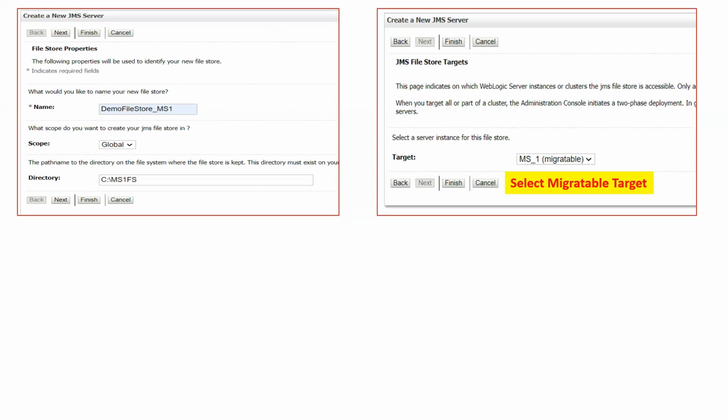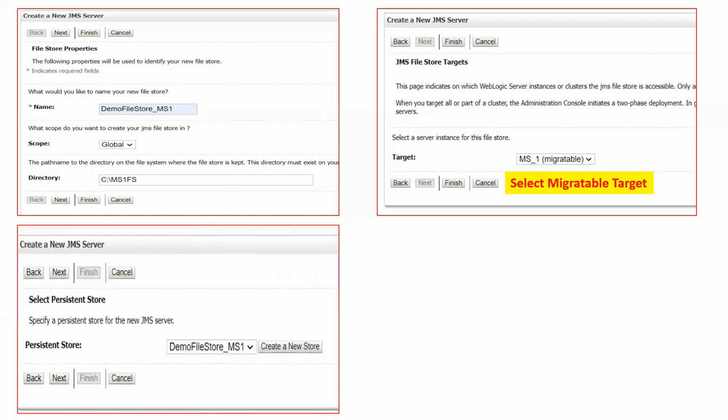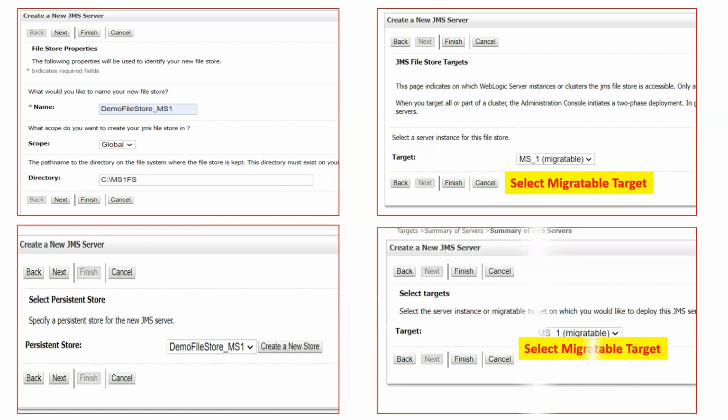Okay, and the next important part is targeting. When we are not enabling the migration feature, we directly target our JMS server to our managed server. But when we want to enable the migration feature, then we have to target our JMS server, and along with that the persistent store, to the migratable target. So the corresponding migratable target for my managed server 1 is managed server 1 migratable. So I will target my persistent store to my migratable target, right? And then your store is ready. Okay, and then you have to target your JMS server again to the managed server 1 migratable.